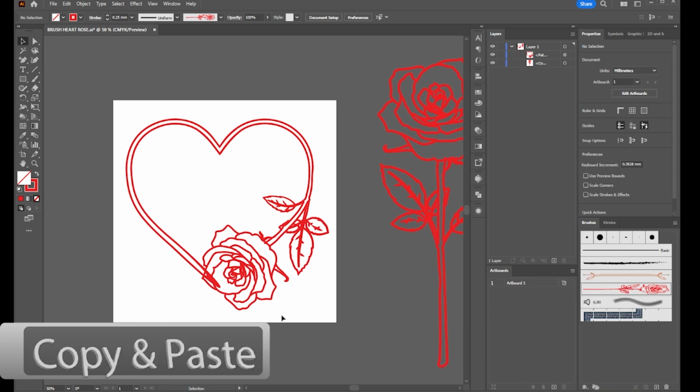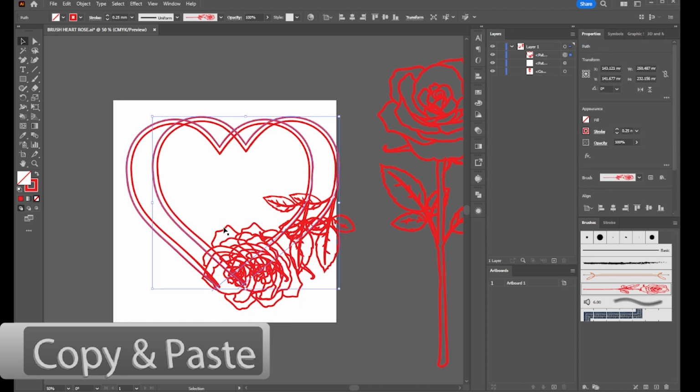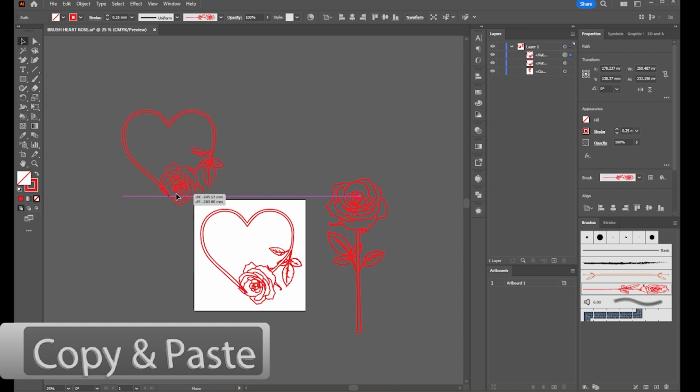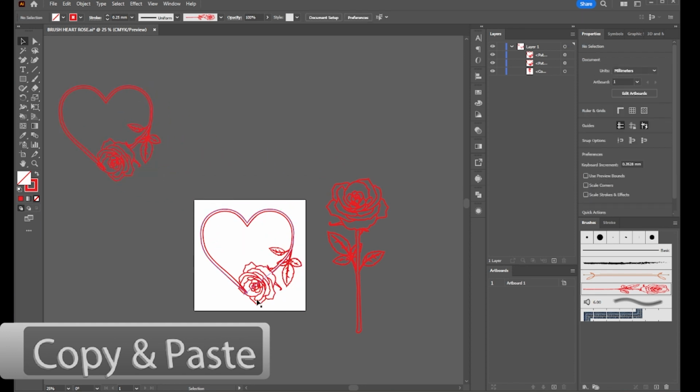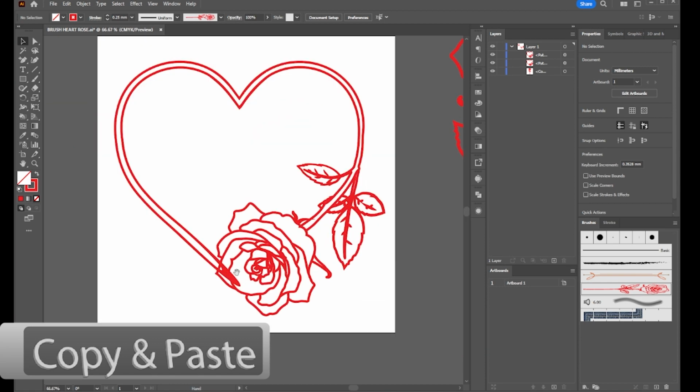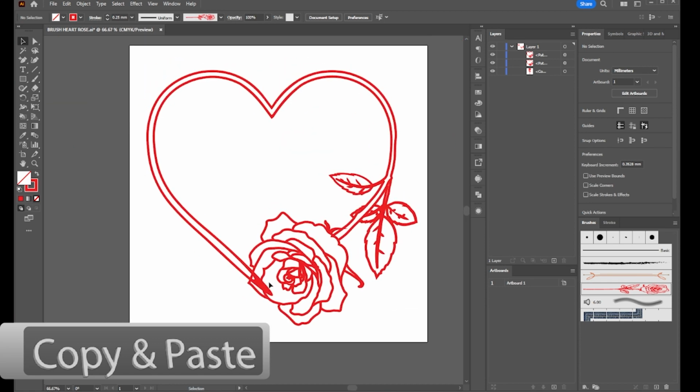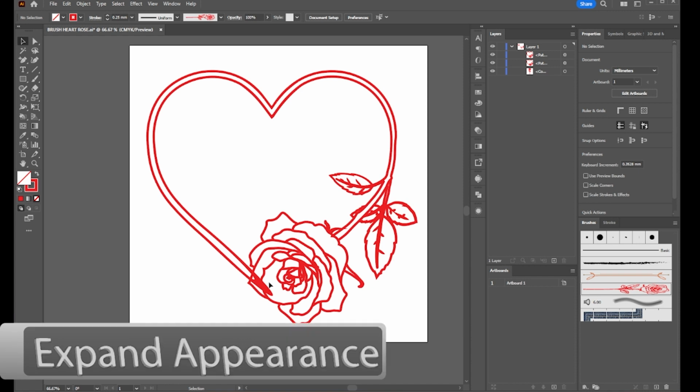Once you're good with how your design looks and you do not want to make any more changes, Control-C, Control-V, or copy and paste your design. Then you can drag it off to the side of your artboard. This is so you have something to go back to if you want to make changes later on.